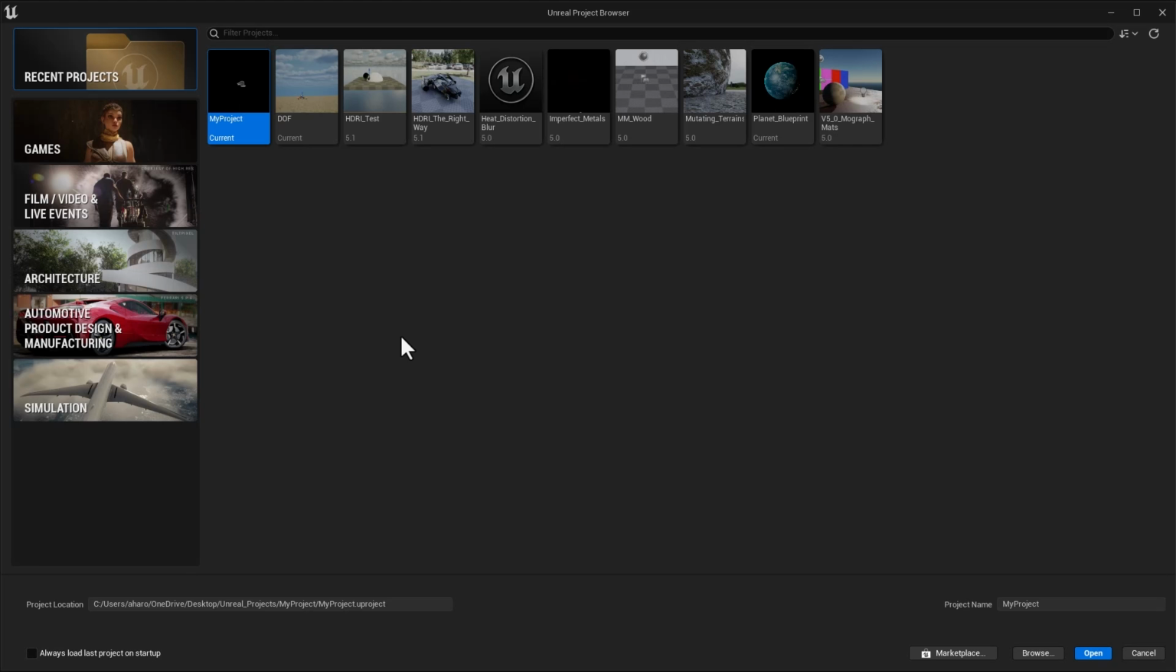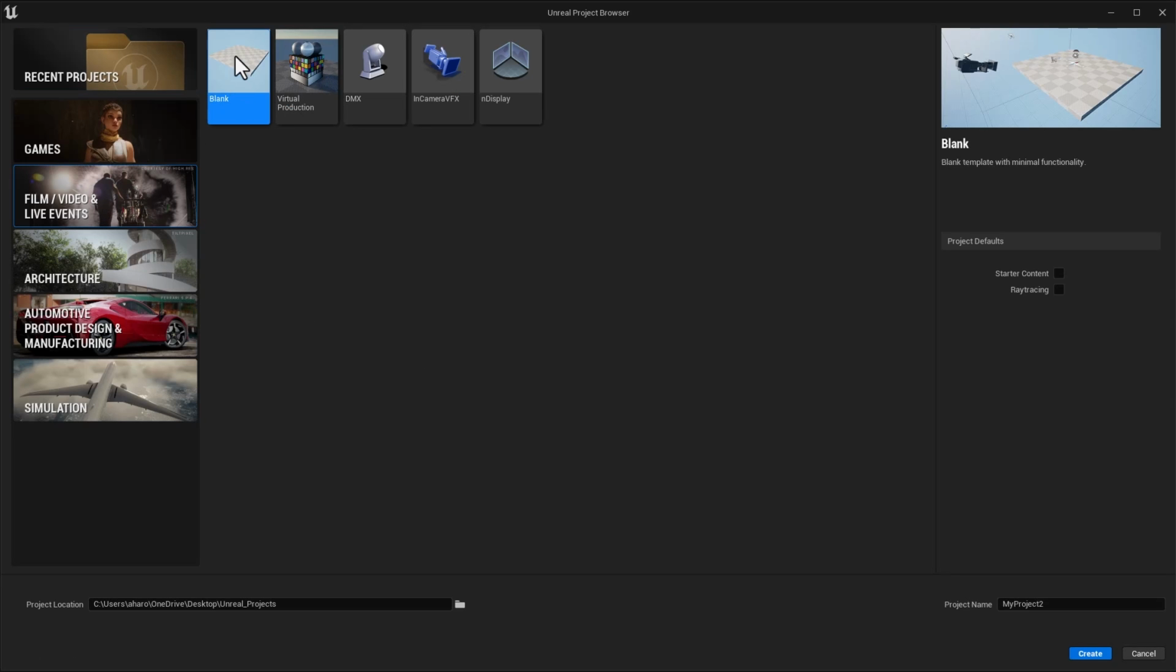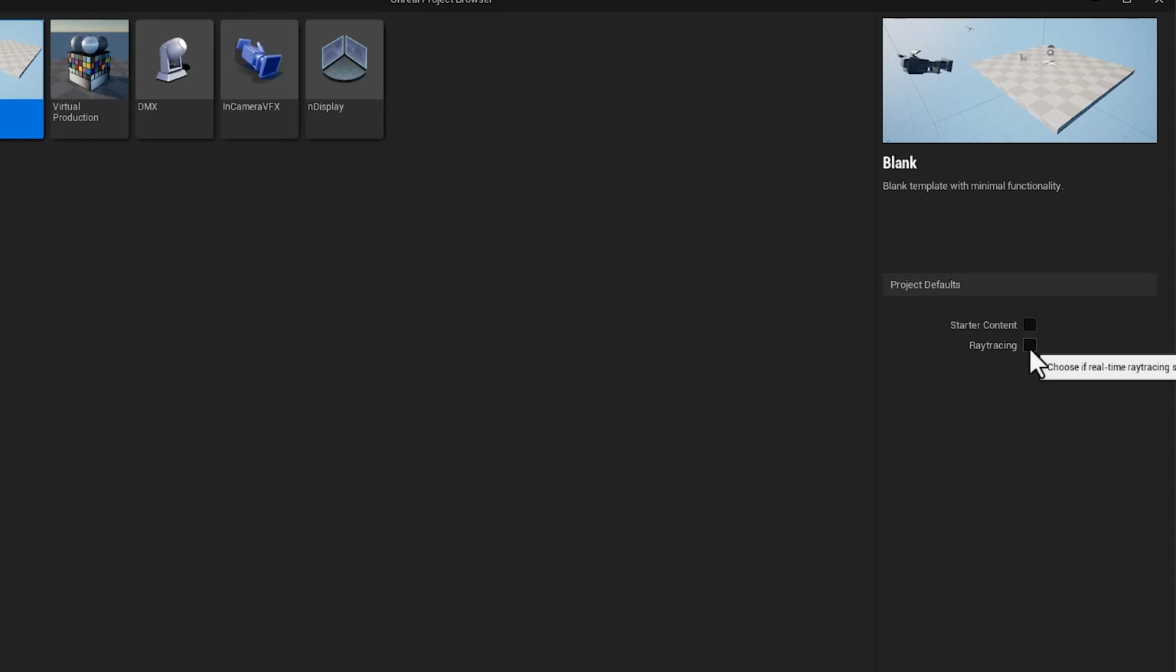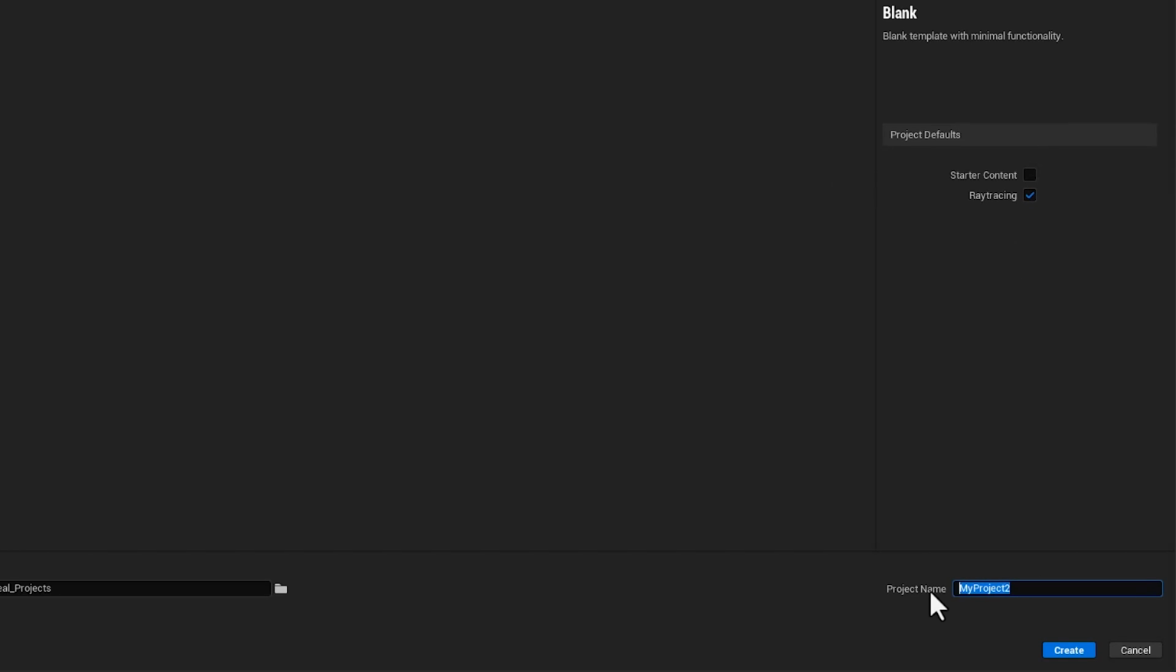Next, we're going to boot up Unreal. And then once we're in there, we're going to choose to create a new level. I'm going to go with Film, Video, Live Events. I'll choose blank. I'm going to make sure to turn on ray tracing, and I'm going to call this project Mando. You can call it whatever you want. Then I'm going to hit create and it'll start up.